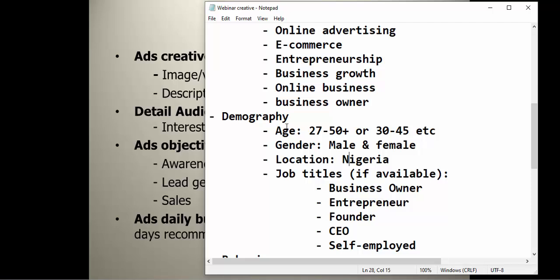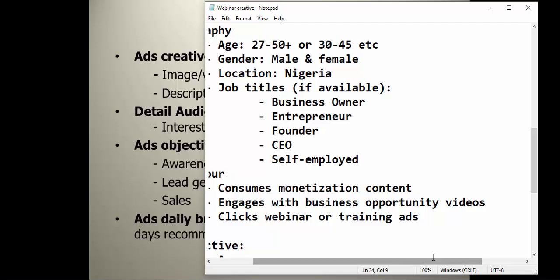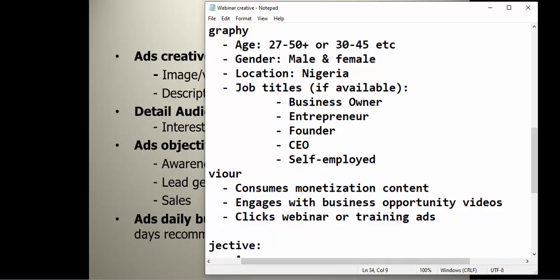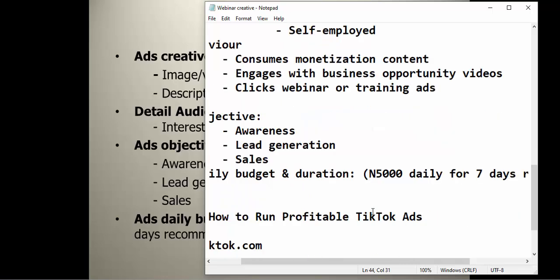Among other demographics, for job title, I will be targeting business owners, entrepreneurs, founders, CEOs, and self-employed people. And also behavior: people that consume monetization content, engage with business opportunity videos, and people that click webinar or trading ads. So these are the things I will be doing. Like I said, I'll be going for lead generation, and my ad duration will be 5 to 7 days with a minimum of 5,000 daily budget. So I'm done with that.